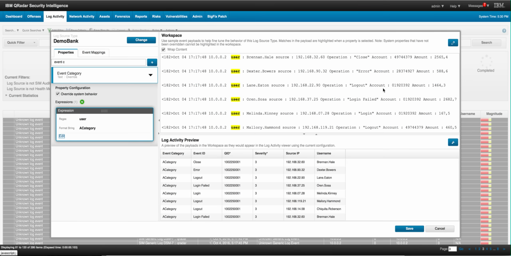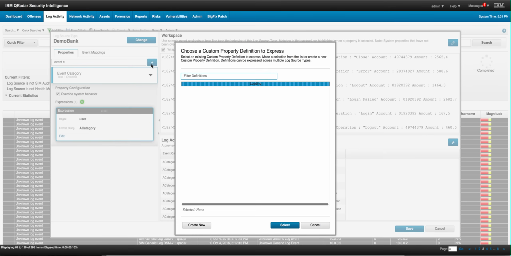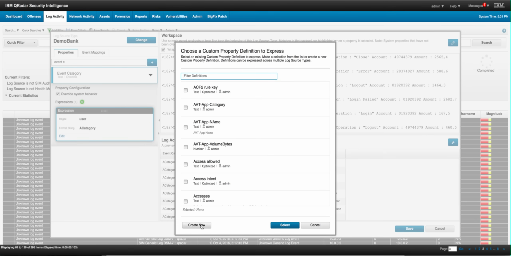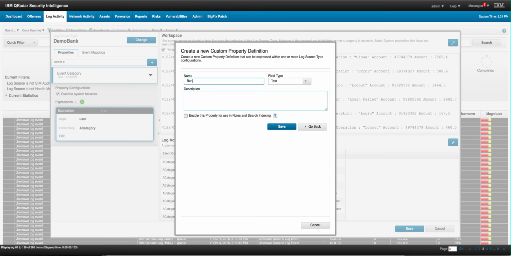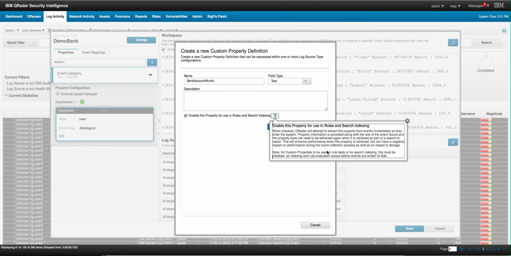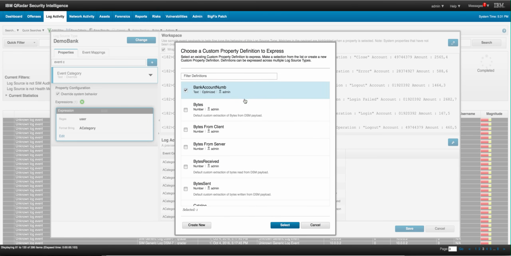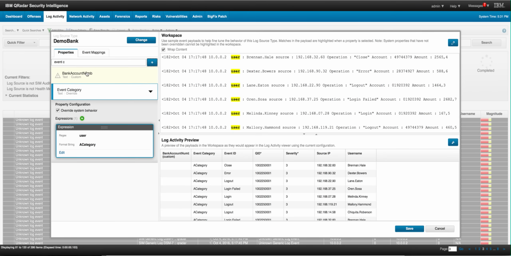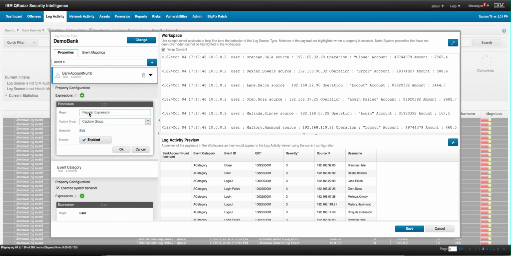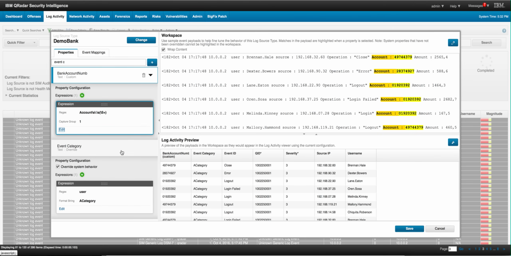Now for the account number, we need to create a custom field. We can do that from this same 7.2.8 pane. We say create new, we give it a name, let's say bank account number. We enable it for parsing. Here's what you need to consider every time you select that option, and click save. Now, once we select the one that we just added, we can treat it as any of the other ones. As before, we paste the regex, and that's the account number that we want. That works. We're done with that one.